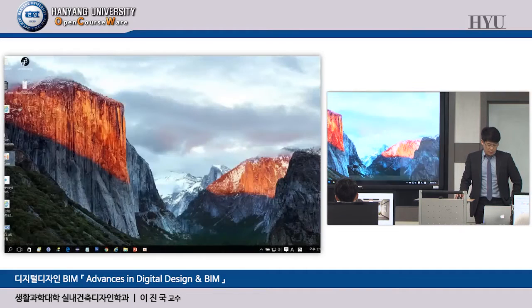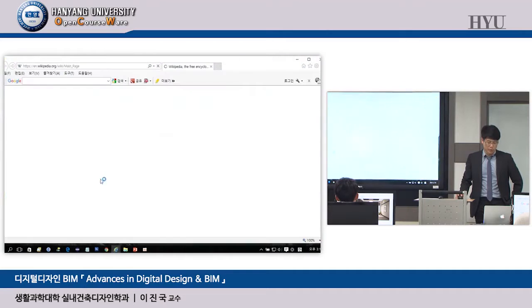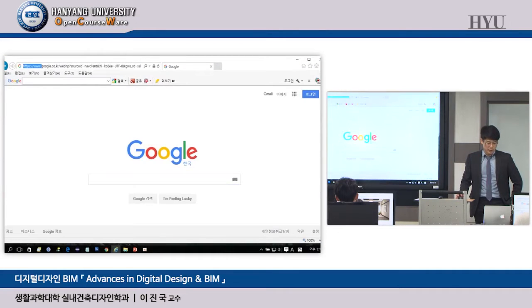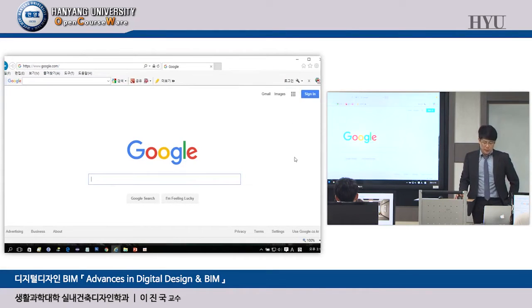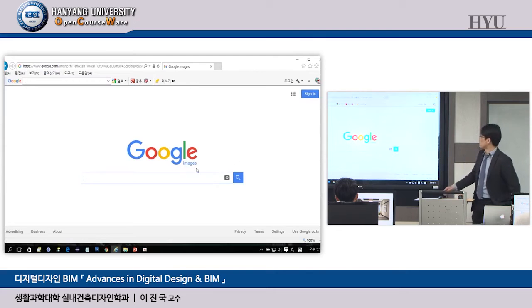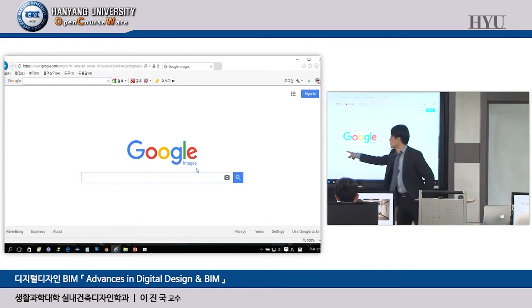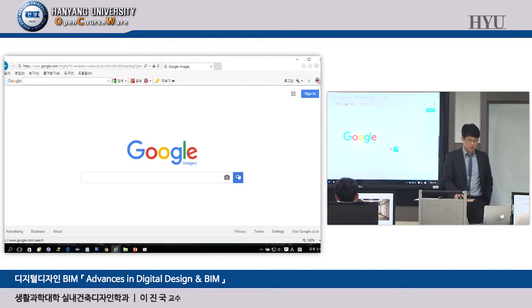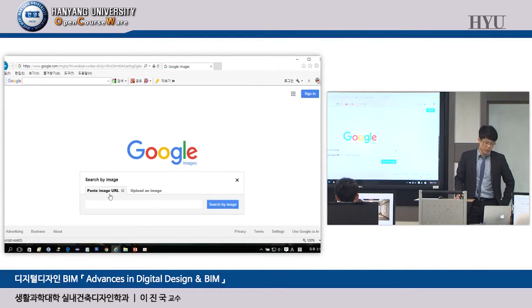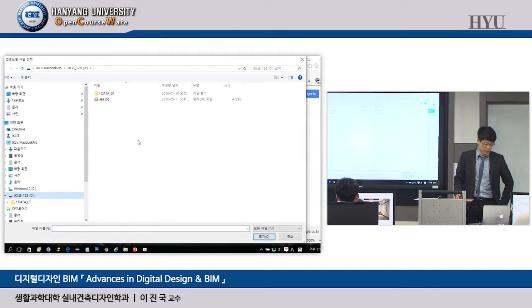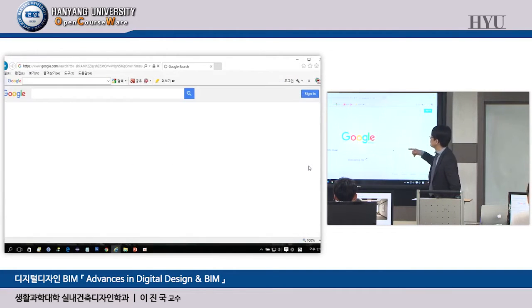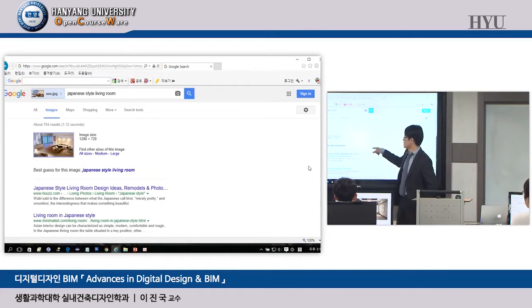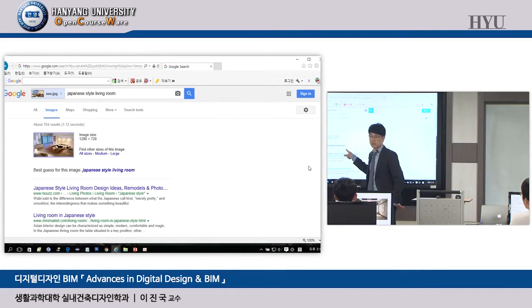And I'm going to open a new web browser, Google. Actually, not Google Korea. I'm going to use google.com, the international website. In this website, you can click image search. Of course, you need to type, but there is an image upload function. Simply, you can paste an image URL, but this time, let me use image upload. So in the D drive, here it is, okay? And then it uploads to the Google server, and Google automatically detects a Japanese style living room, okay?